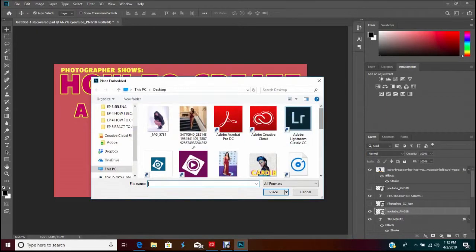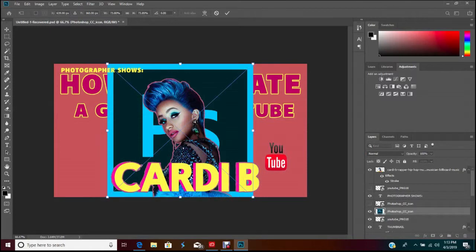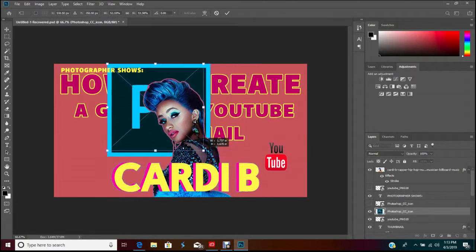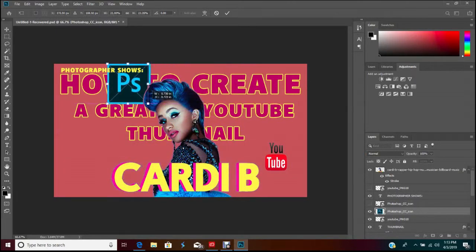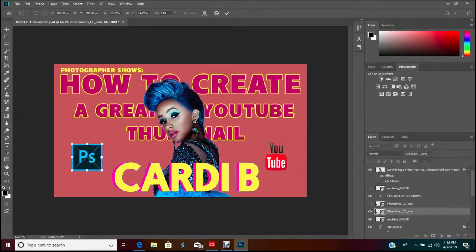Thankfully, the Photoshop logo does not have a background. It's just a square. So I'll press the shift button and it helps me continue to constrain the proportions so it won't look distorted. And press the checkmark and move this to where I want it to be. I think that's a little too big. Let me minimize it. Let me align it to where my eyes feel comfortable enough to look at.